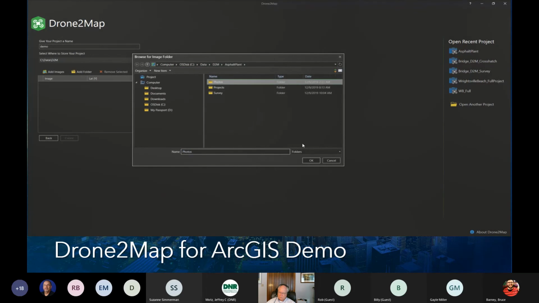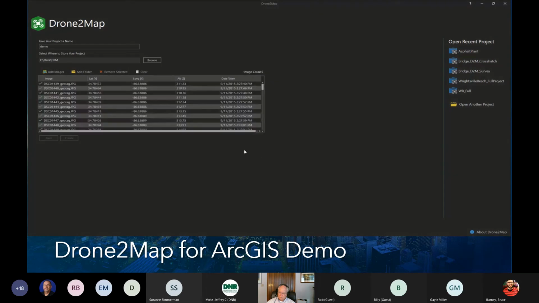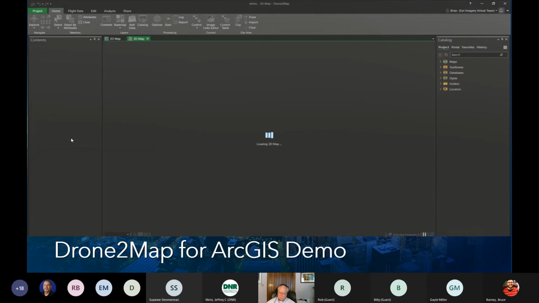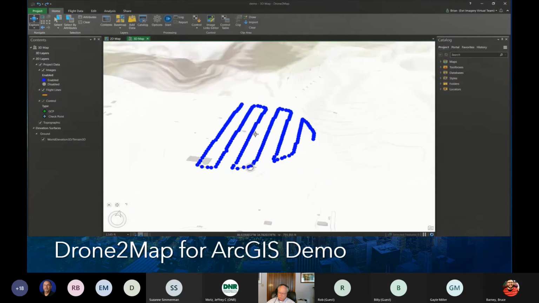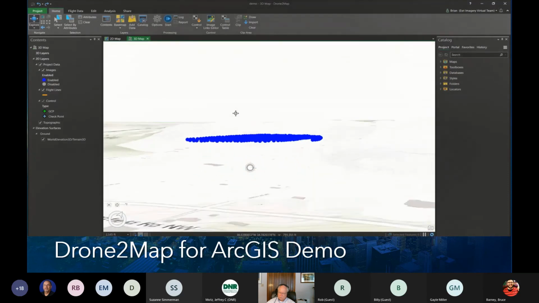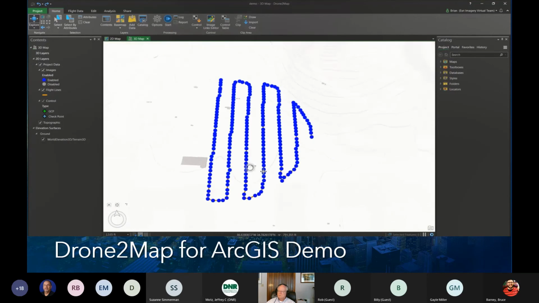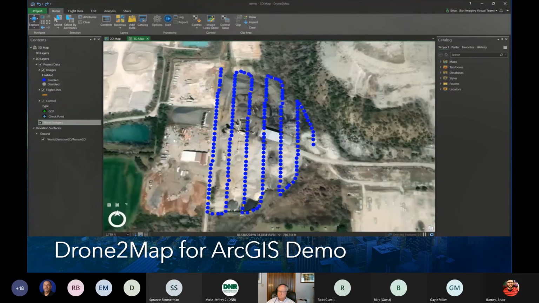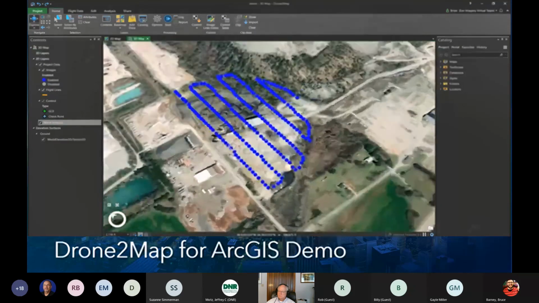Bringing in the images, the green check marks on the left indicate everything came in correctly. It's good to verify the XYZ location data with your project area. Creating the project brings the project data into my map screen. You can change and access all the Esri base maps. I'll change it to Imagery so we can get a better idea of what we're looking at.